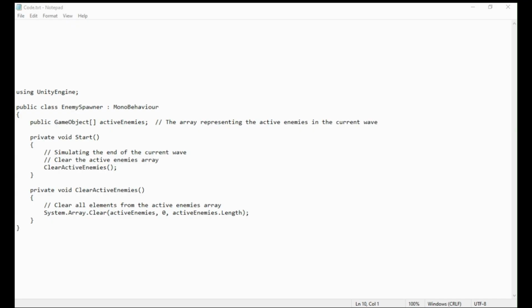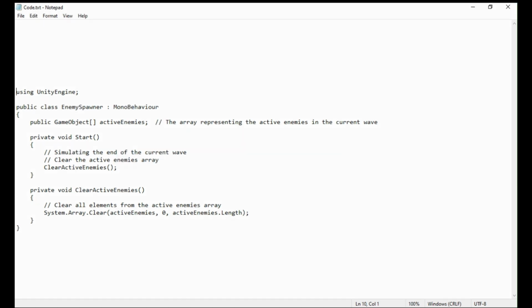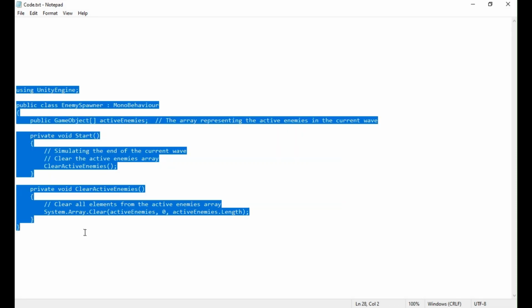Let's consider a real-life game situation where you have a wave-based enemy spawning system, and you want to clear all elements from an array that represents the active enemies in the current wave. Here's an example of how you can achieve this in Unity using C#.